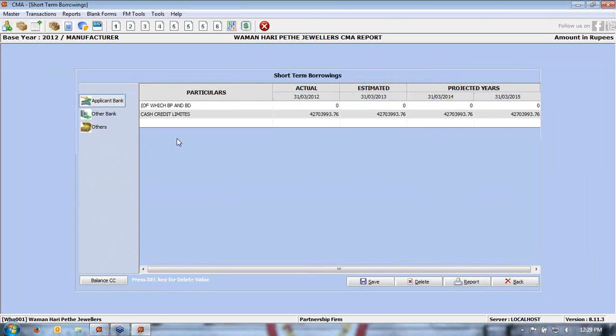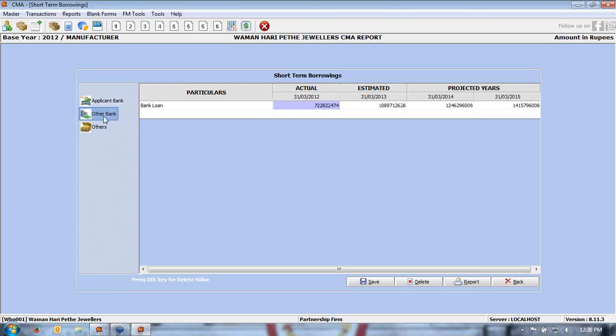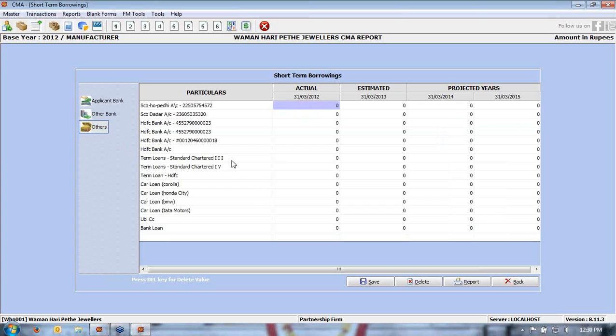Short-term borrowings. Some figures will automatically come from P&L interest column. We have entered a CC limit. We can see here CC limit figures directly coming from profit and loss account. Other bank loan, others you can provide here.